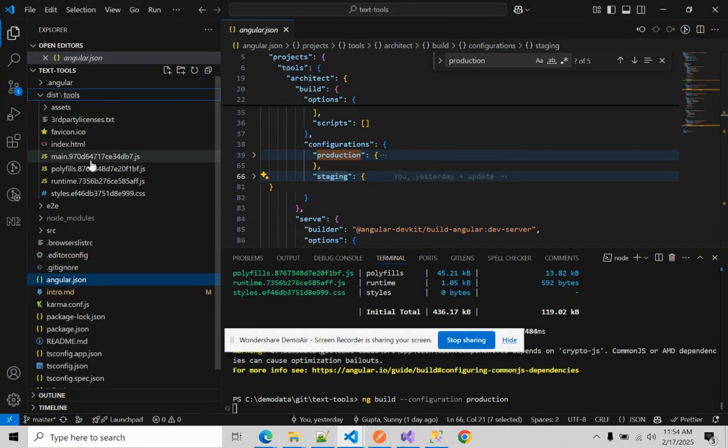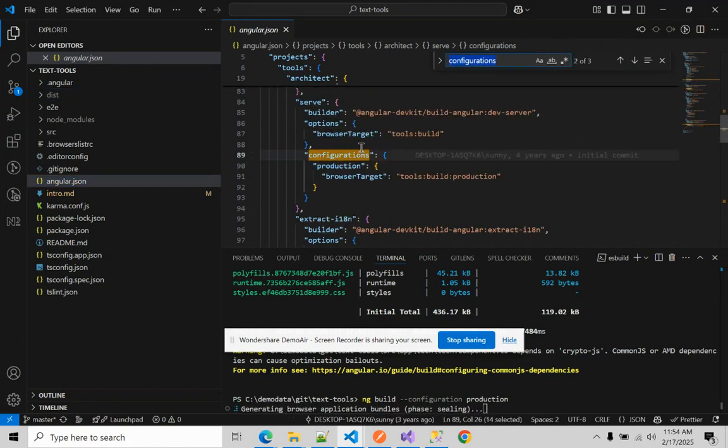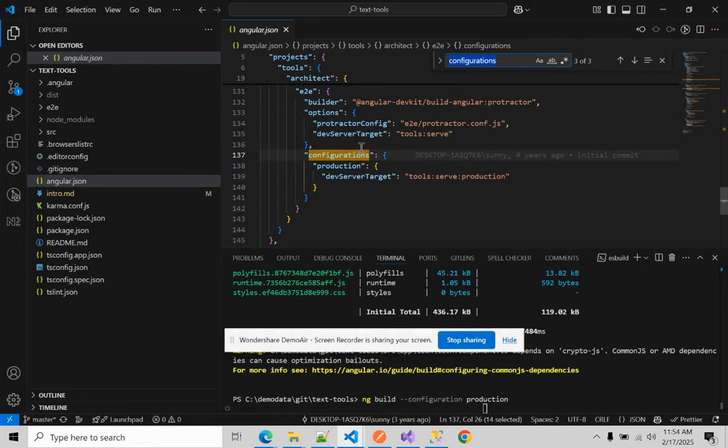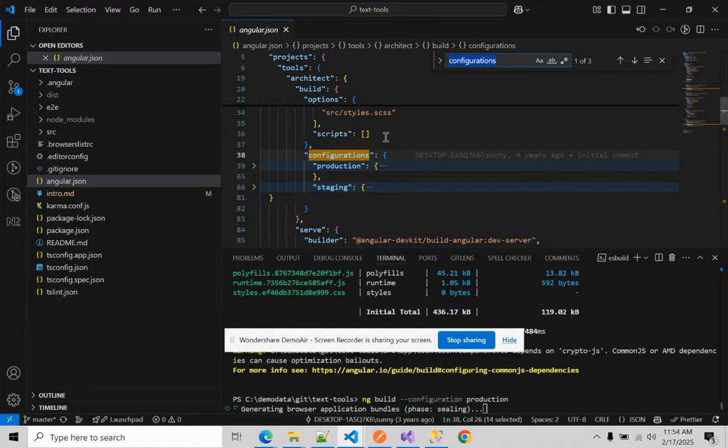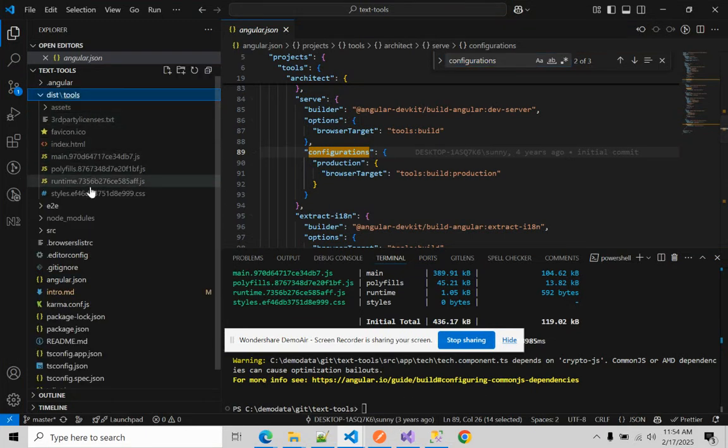If you see here, you will find the build here: main.js, polyfill, and runtime. Now I deleted the build because I'm generating a new build. So now I generated the build for the production environment.